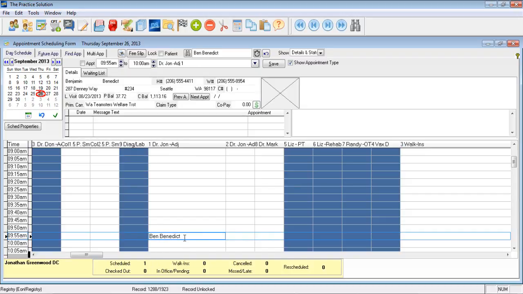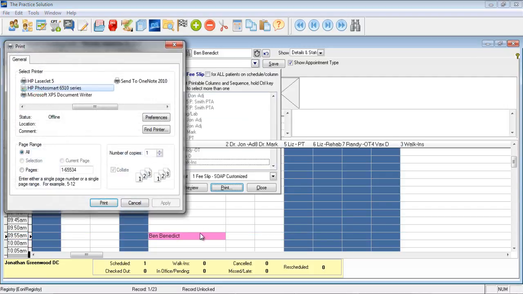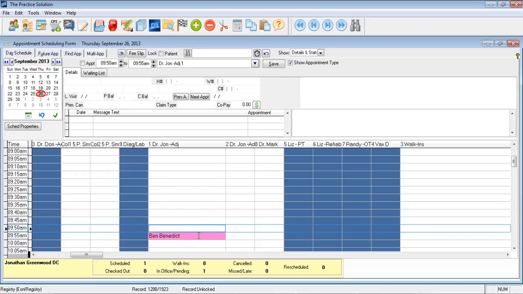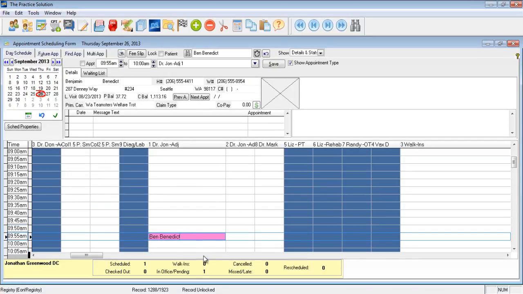Clicking back to John, if I double click to indicate that he's been checked in, to change it to the pinkish color, and start the fee slip, we can see, once I click off and back on, that he's now in office and pending. He's still scheduled, obviously, so that still remains there. But this indicates that he's in the office or he's pending to be checked in. The process has started and the loop has begun.